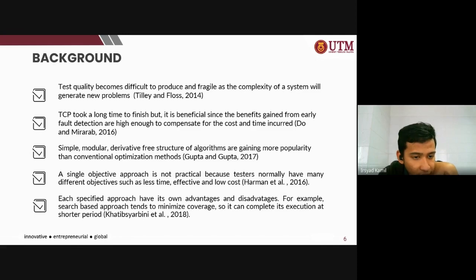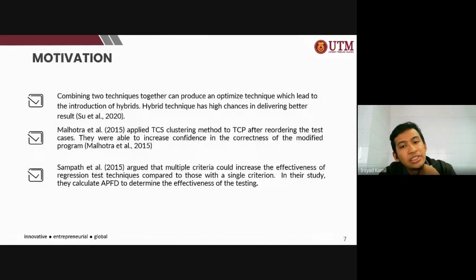And lastly, each specified approach has its own advantages and disadvantages. For example, the search-based approach tends to minimize coverage so it can complete its execution in a shorter period. So these are the statements that motivated me to run this research.